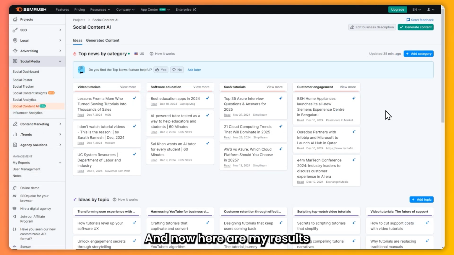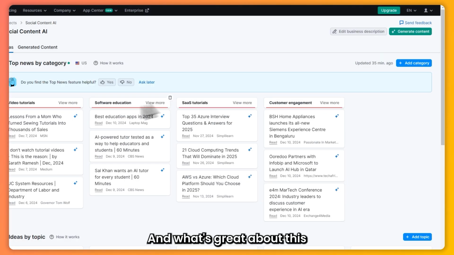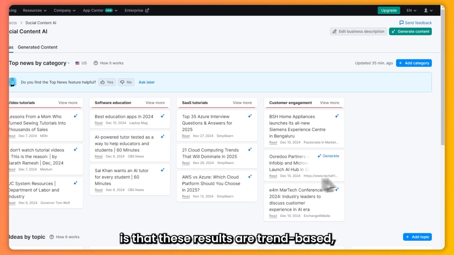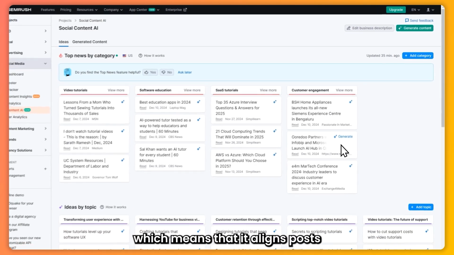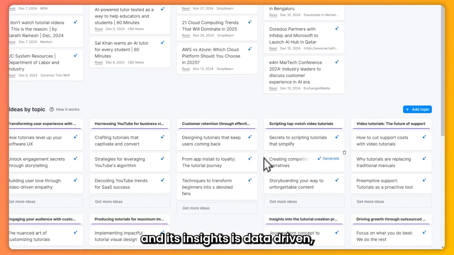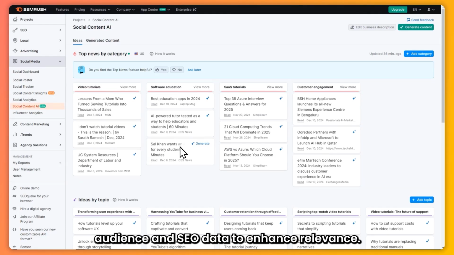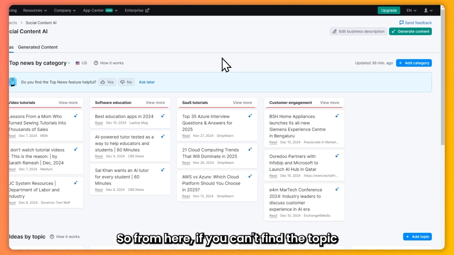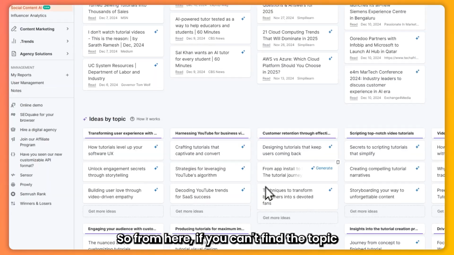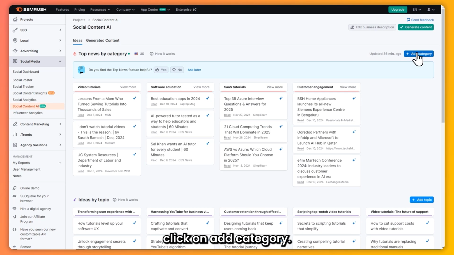Now here are my results based on what I have given. What's great about this is that these results are trend-based, which means that it aligns posts with trending topics to boost your chance of going viral. Its insights are data-driven, which means that it uses audience and SEO data to enhance relevance. So from here, if you can find the topic or idea that you would want to create, you can simply click on add category.